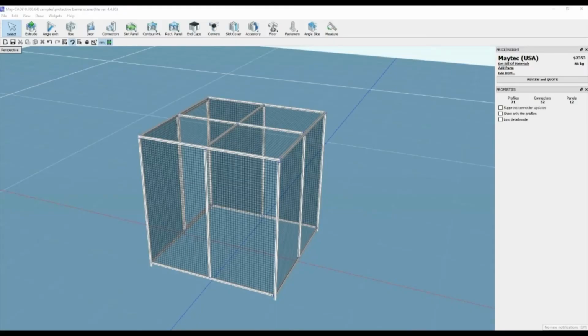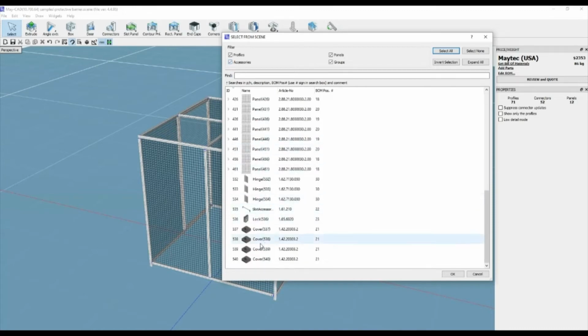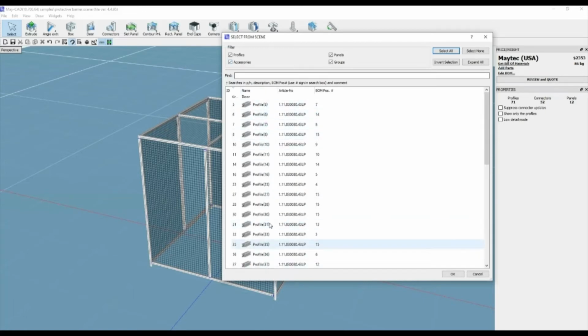Here's a tip for using MyCAD, MyTech's free downloadable 3D software. Select from Scene is a sorting MyCAD function to view or filter groups, select one or multiple objects, or view objects by category. Profiles, panels, groups, and accessories are viewable categories, but hardware isn't a viewable subject in this feature.